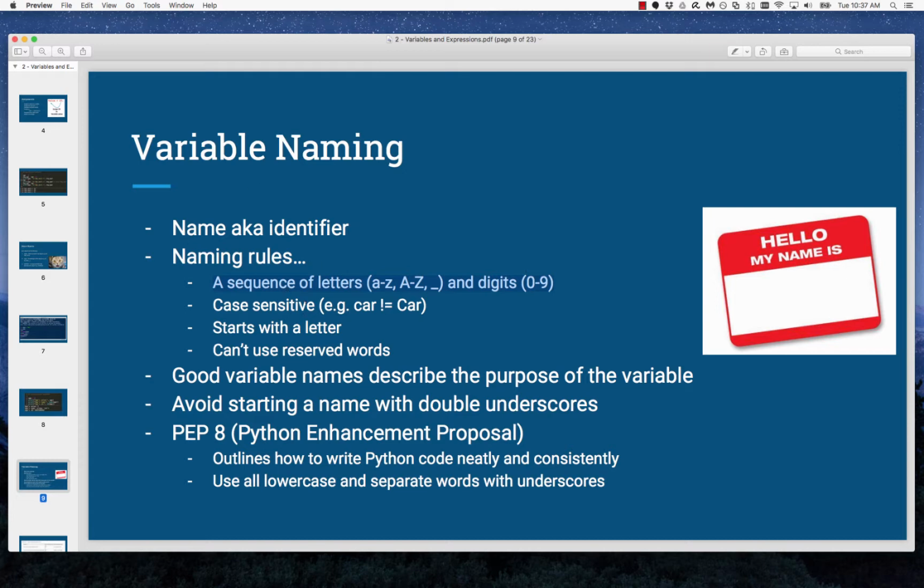Python is case sensitive. So if we create a variable called car, all lowercase, and we create another variable called car with an uppercase C, those don't equal each other. They're not the same thing, and they're going to reference two different values.